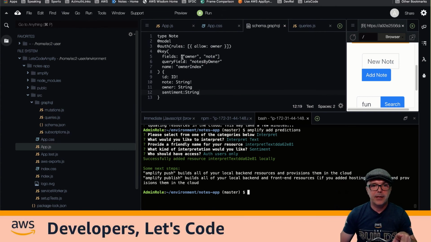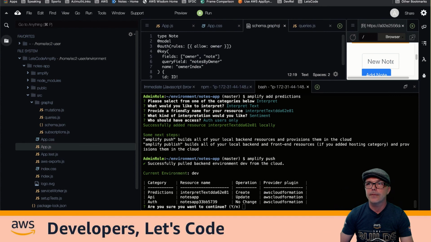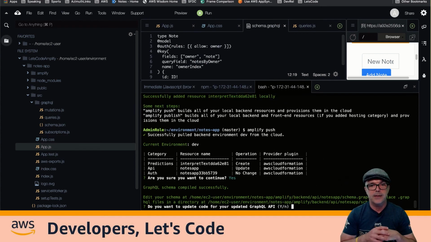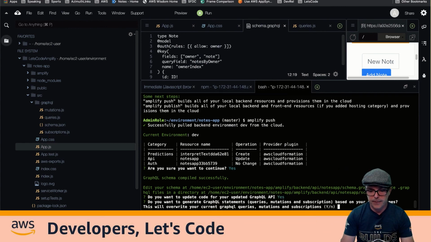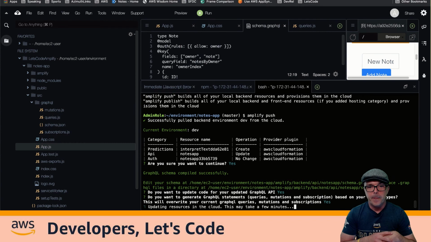So I've got everything the same. I just added the extra field, which is nullable, and then I can push it up. So that is now building out Comprehend. Well, it will once I press yes. Building out Comprehend and generate the graph, and I want it to overwrite.